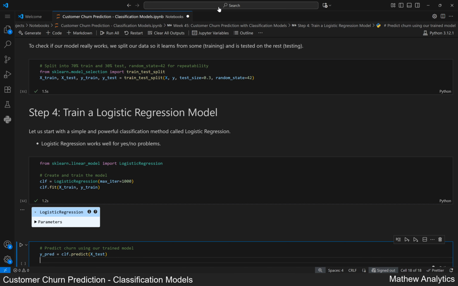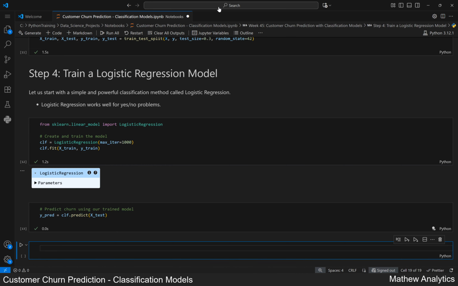Running the cell now. The code uses the trained logistic regression model to predict customer churn on the test data, producing the array y_pred of predicted labels. Although there's no printed output here, we should now have a vector of yes-no predictions ready to evaluate. This step is key because it applies our model to new data, moving from training to real-world classification.